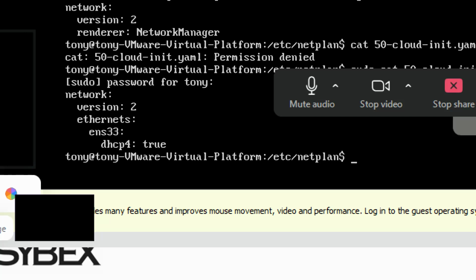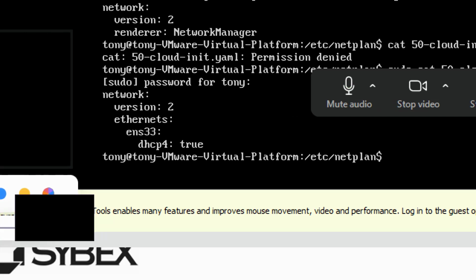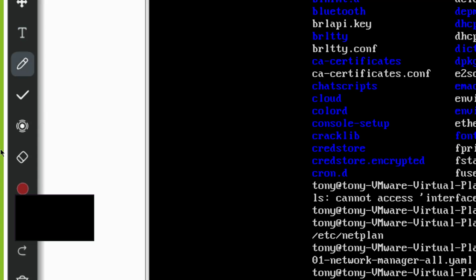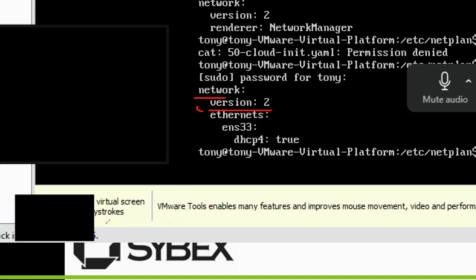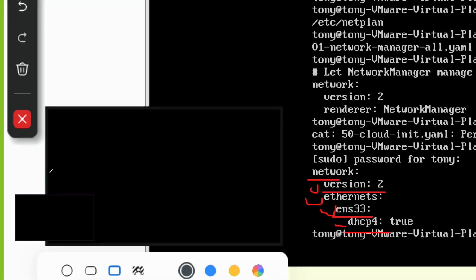And it says dhcp4: true. This file is important by indentation. You see the network starts from the beginning, version starts after 2 spaces, ethernets after 2 spaces, ens33 after another 2 spaces under ethernets, and dhcp4 begins with another 2 spaces after ens33. This is important. I just give you this concept, but in this class we don't really change this file. We are using dhcp4: true. So network, version 2, ethernets, ens33, dhcp4: true.